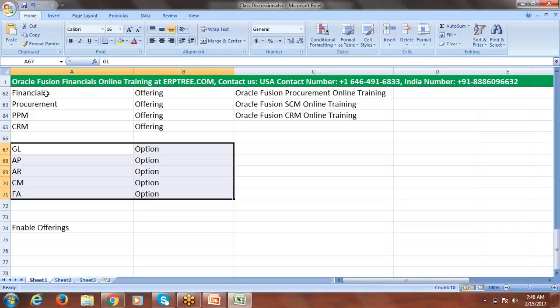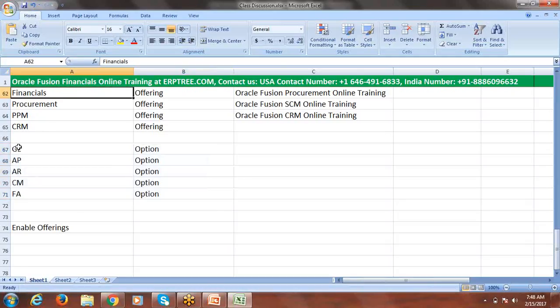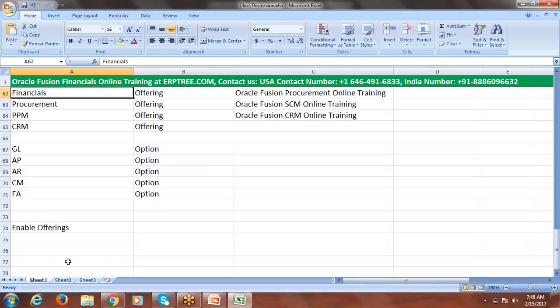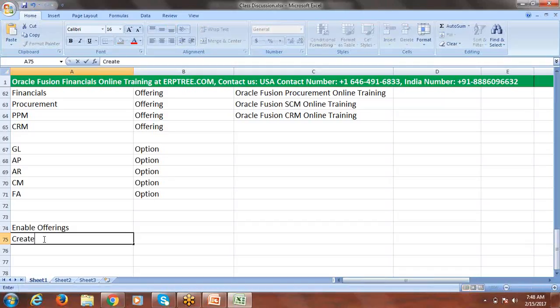I'll show you in the system, but we have the option. We'll be selecting the offering, and under that offering, the modules we require can also be selected for our implementation project. We'll be enabling the options also. Within the offering, you can select the options we have. After that, you can create the implementation project.